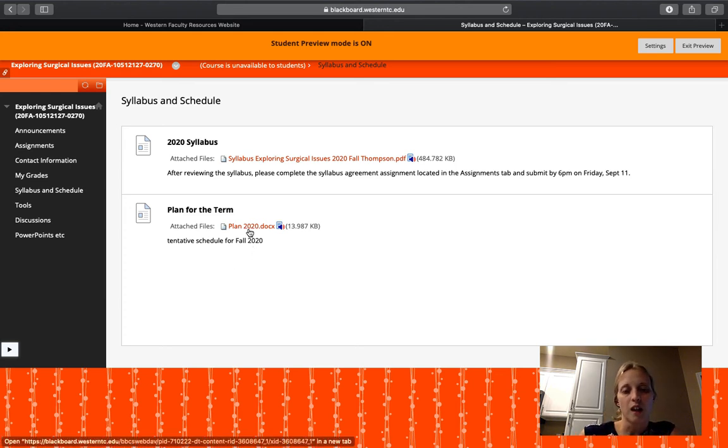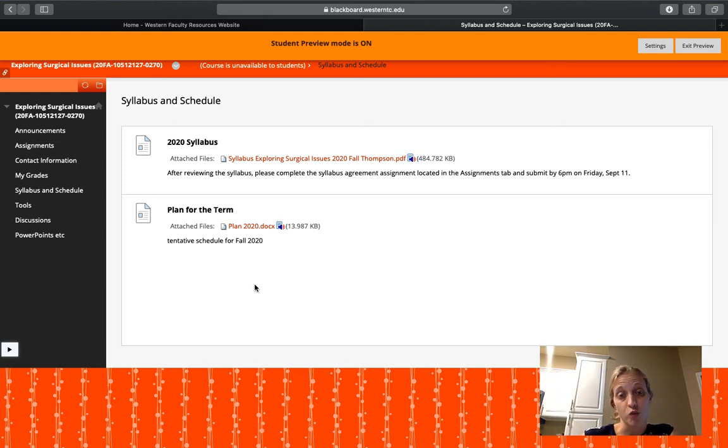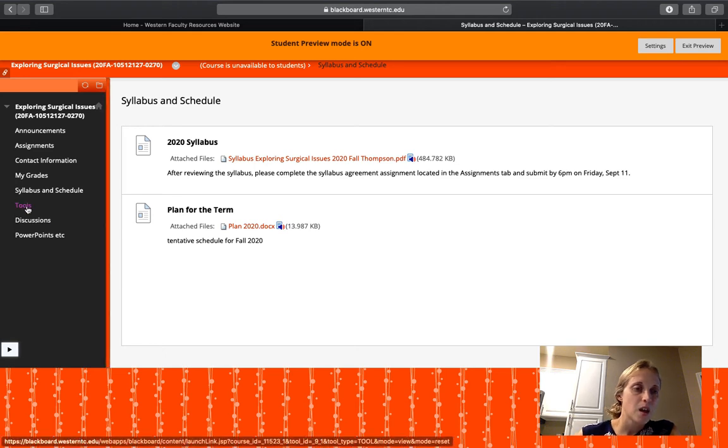So this is a document that has each week listed out and the assignments listed for each week. So you can sort of look ahead. It may not be perfect. There's always a potential for changes throughout the term, but this is going to give you an idea looking forward of what to expect in the weeks to come.